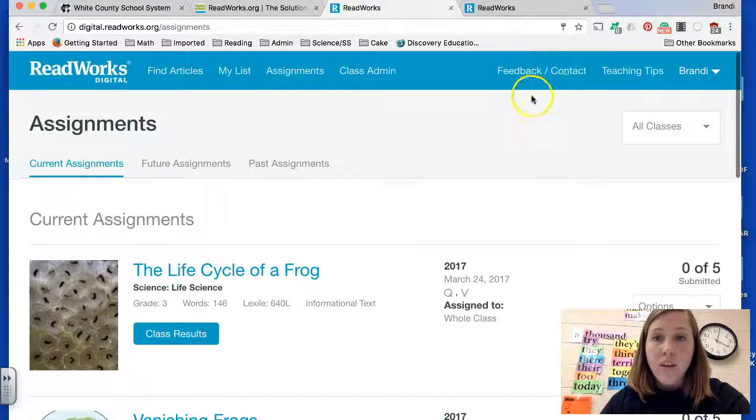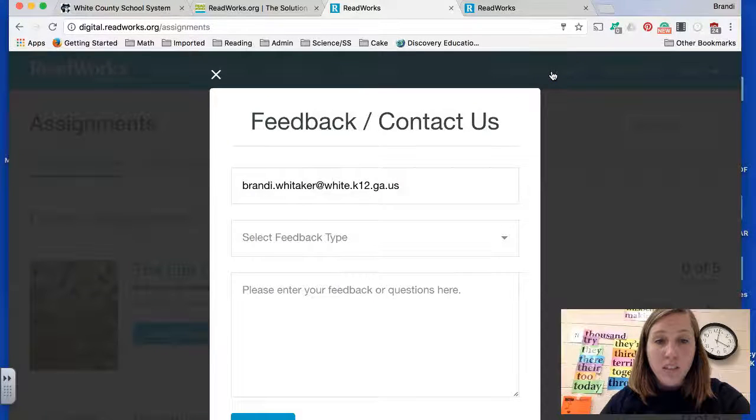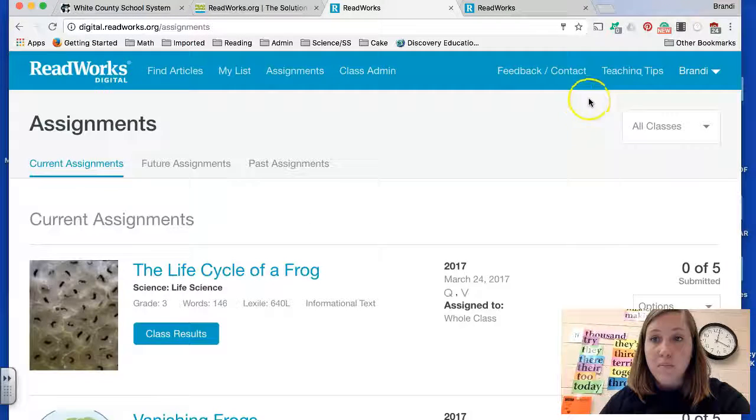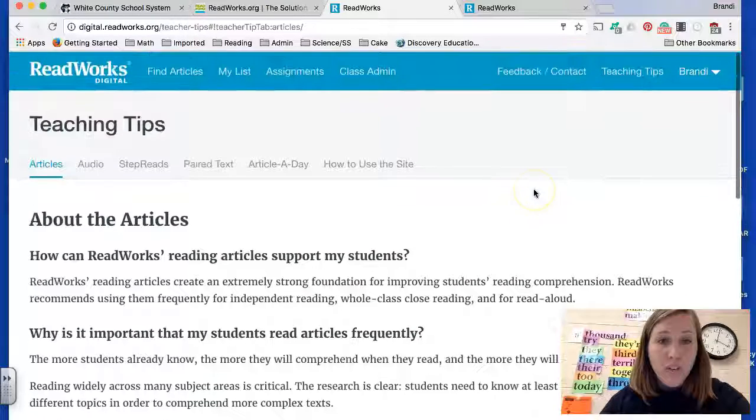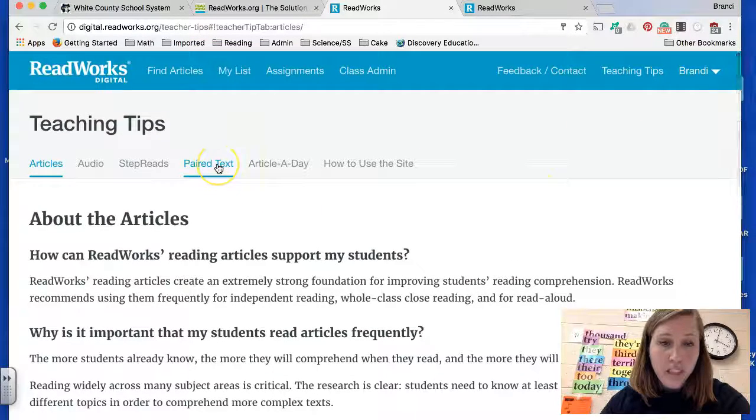Now, they also have a feedback contact. You can submit an email or something to them at any time. They're very good to respond that day and especially that week. So that's nice. They have teaching tips where you can read about their articles, find out what a paired text is, and article of the day is a new thing that they've just added, so I hope to get into that soon. And then they have some tutorials about how to use the website.